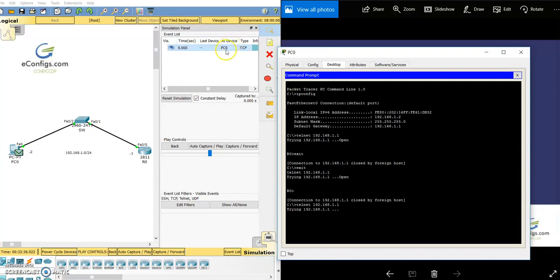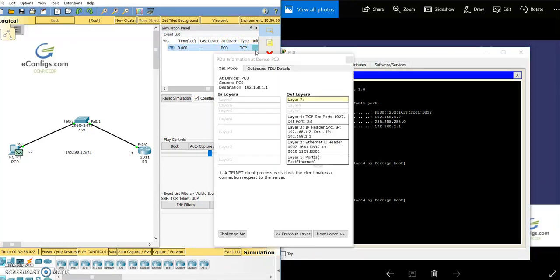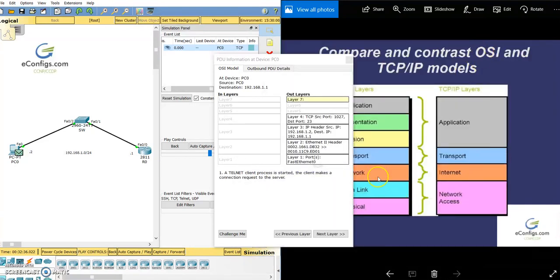So we see we're at device PC0. It's TCP traffic. All we've done so far is hit enter. So from device 0 it's going out Fast Ethernet 0, which is, let's see if we can minimize that.